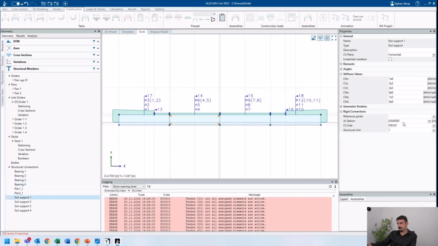And for the solid supports, they should also be connected to the deck, starting from 2 this time again, 2, 5, 8, 11.